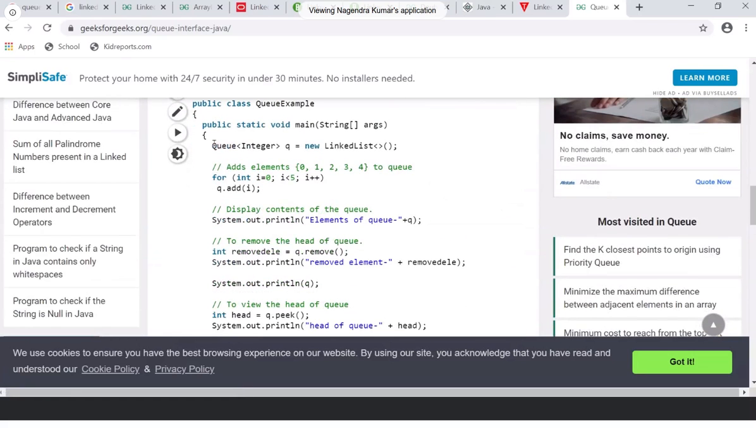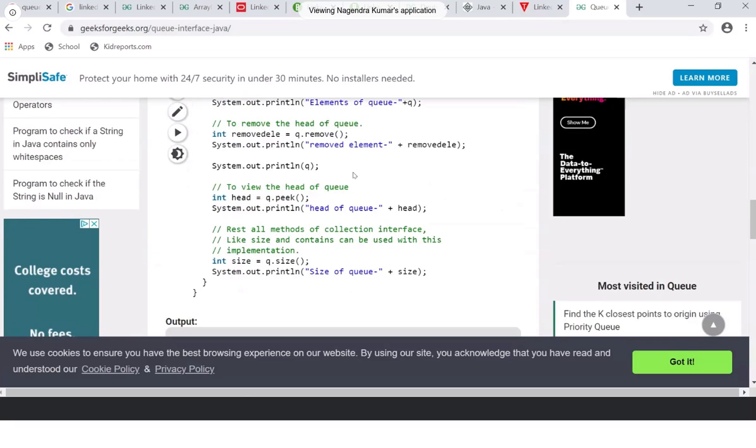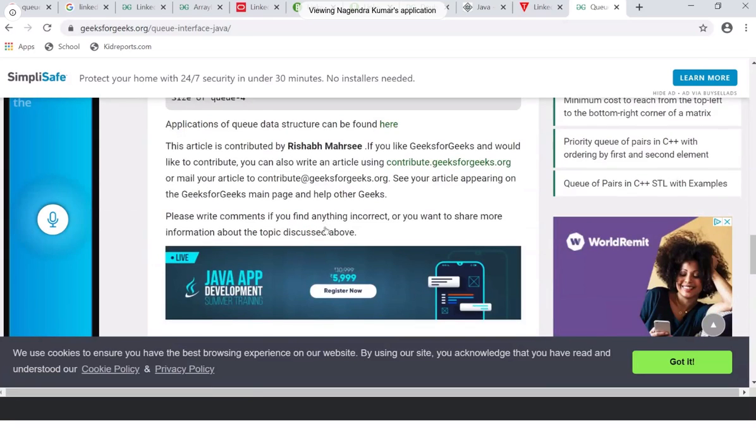And how do we declare a queue? Can you see this? It is just like how we declare the list and set. Here you can use either the linked list or priority queue or other subclasses of the queue interface. And here, you can add directly using queue.add, or here he is just using a for loop. Again, he implemented using a few methods, size, peek, and all those things.